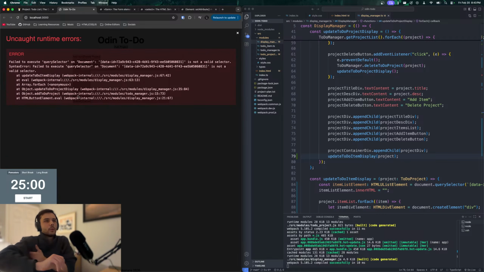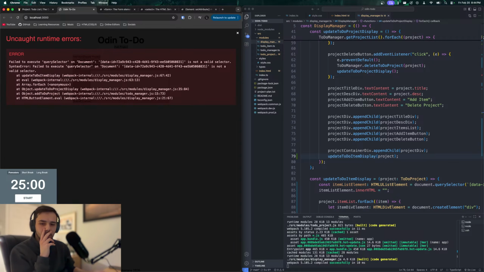Yeah, okay, there's something weird here. It's not a valid selector. Huh. Why? Because it's only happening sometimes, so I don't know what is going on here. Man. We were getting somewhere. Okay, let's debug this then.